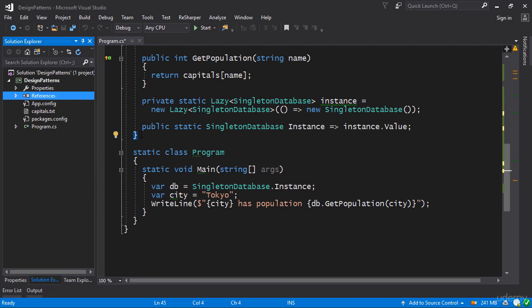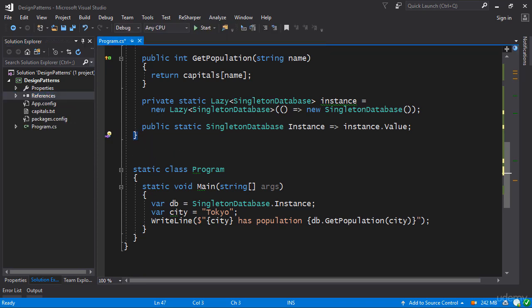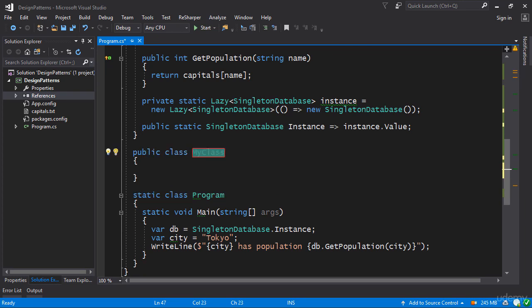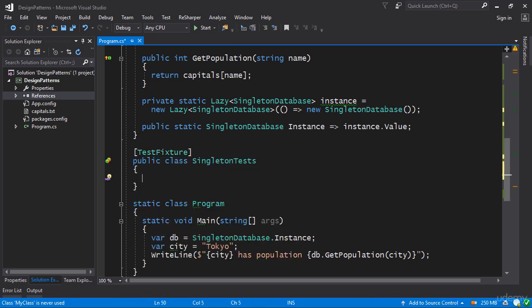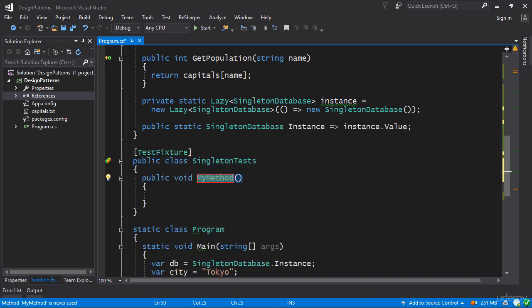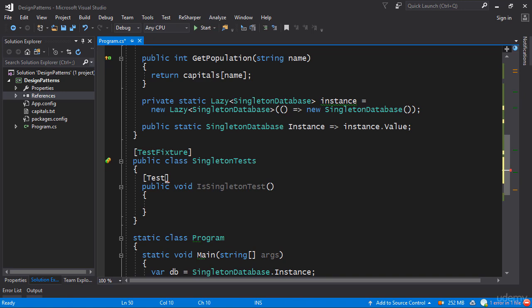So what I'm going to do is write a test to make sure that the number of instances we have is 1 and that any new instance that we get refers to that same object. So to do this, let's make a class called SingletonTests. I'll decorate it with the TestFixture attribute, and then of course I make a test. Let's call it IsSingletonTest. So I'll once again mark it with the Test attribute here.